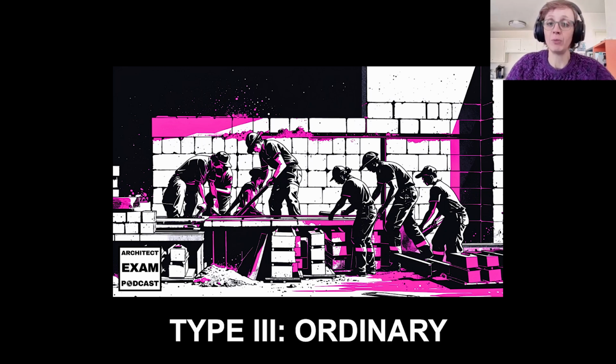Then we have type 3 construction, which is ordinary. So type 3 is sometimes called ordinary construction. I think of it as the mullet of construction types. Business in the front, party in the back. So it features non-combustible exterior walls like masonry or concrete, but allows combustible, usually wood, for interior elements.